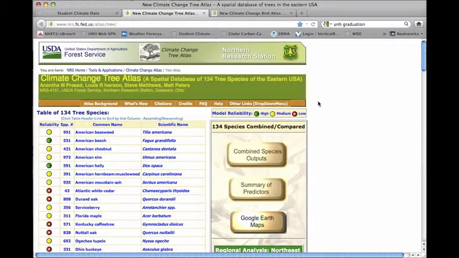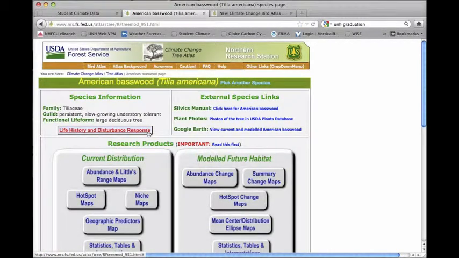If we are looking to investigate a single species, we can click on either its common or scientific name in the table of tree species. This will bring up the species page, which has specific information about that species in the top two boxes.